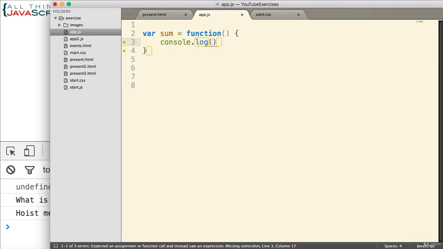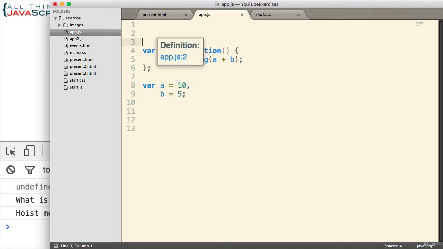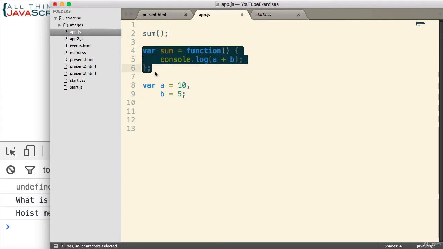This function is simply going to log to the console the sum of two numbers. And those numbers are declared down here. We'll check out that hoisting of variables again. Now the other thing I'm going to do, I'm going to try to call that function up here, just like we did with the function declaration. This time it's a function expression, and we'll try to call it before it is defined.